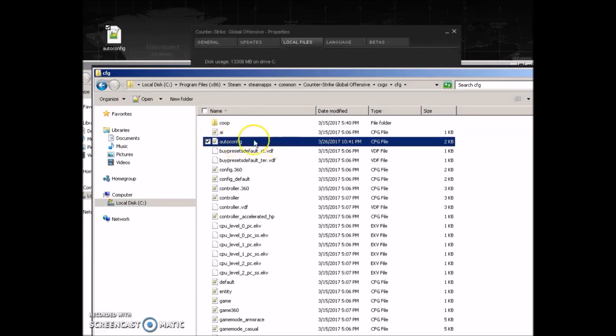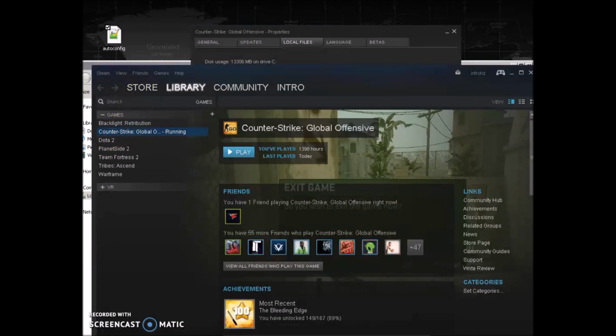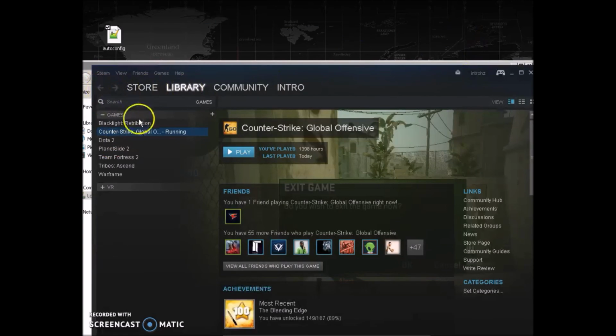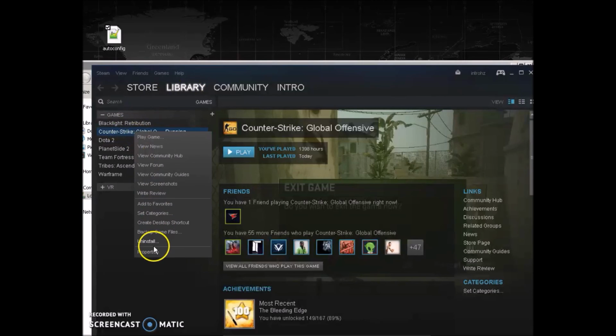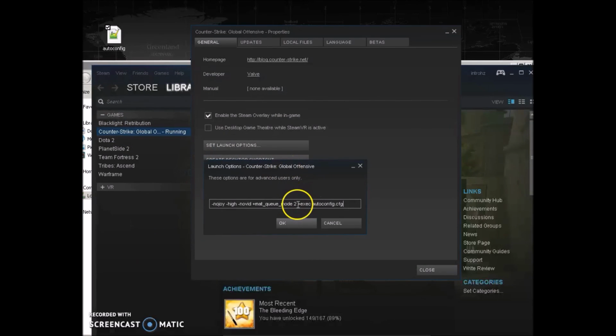So, once you see this here, you're going to want to go back to Steam, where you see your library in Counter-Strike. You're going to want to right click on it, click Properties, Launch Options, and make sure you put plus exec autoconfig.cfg. And that's basically how it's going to call your config file when you load up Counter-Strike. So now every time you load up Counter-Strike, you will automatically have a Crosshair that you've customized.